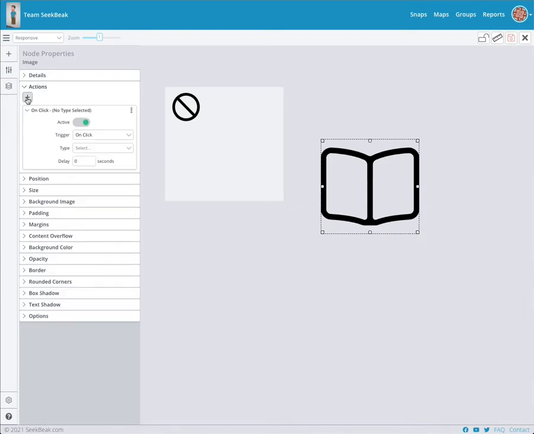I'm going to create an action, and an action is triggered by, surprise, the trigger. So when I click this book, what do I want to happen? Or when I hover over the book, what do I want to happen? Or when the snap loads, what do I want this book to do, right? So you have all these different triggers to choose from. So I can say on click.